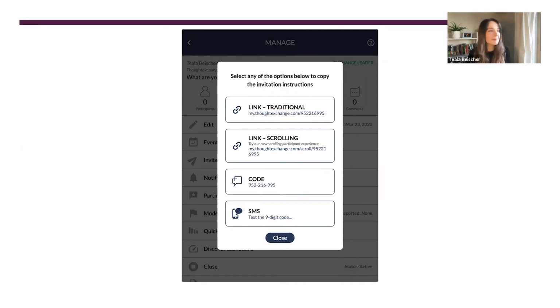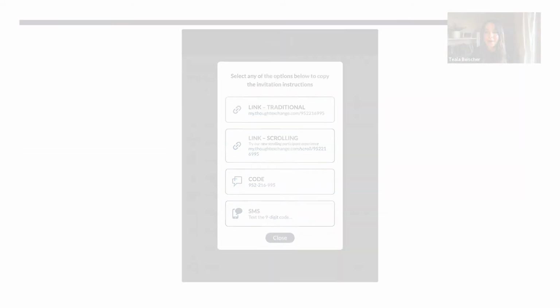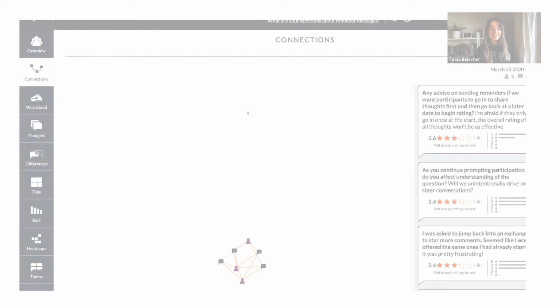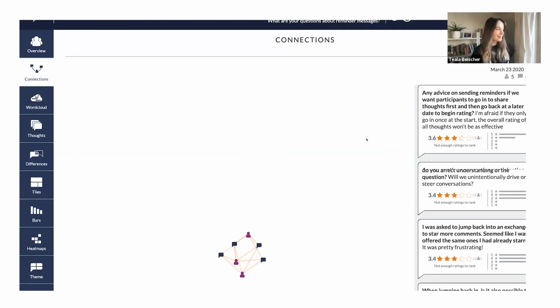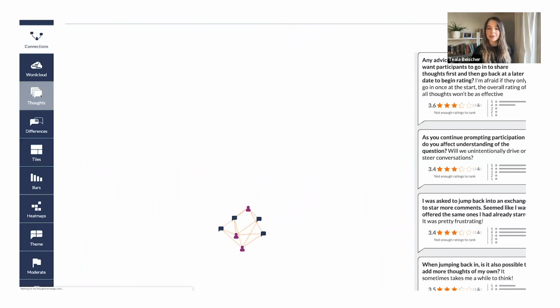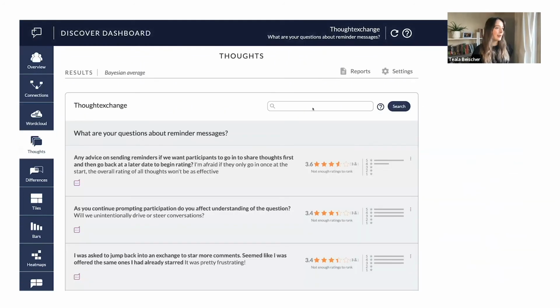And I'll give you about 5 minutes to participate, and then we'll come back on here to go through all of the top thoughts. All right, well, looks like we have a smaller exchange today, which is kind of nice because we'll be able to talk through all of the things that have popped up.